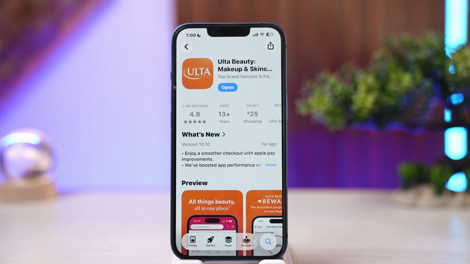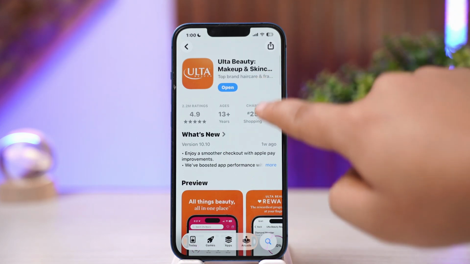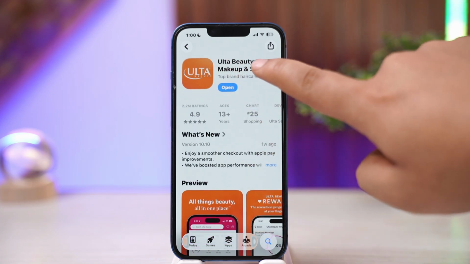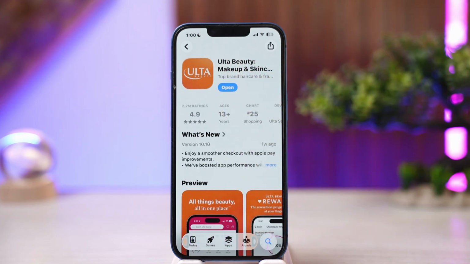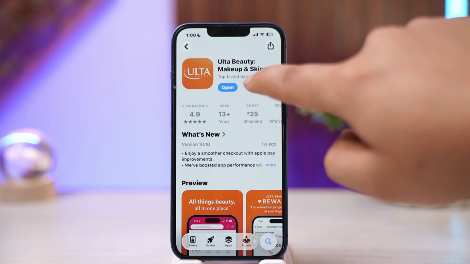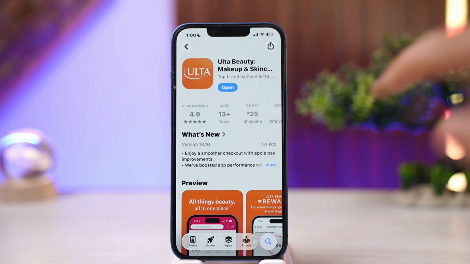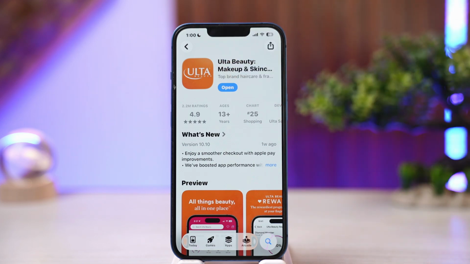Once you have made sure your ISP is not the issue and your internet is working fine, the second thing to do is check for app update. Head into your Play Store or App Store and search for the Ulta Beauty app and make sure that there is no update option available. If there is an update available, it means your app isn't updated to the latest version. So tap on update and update to the latest version.